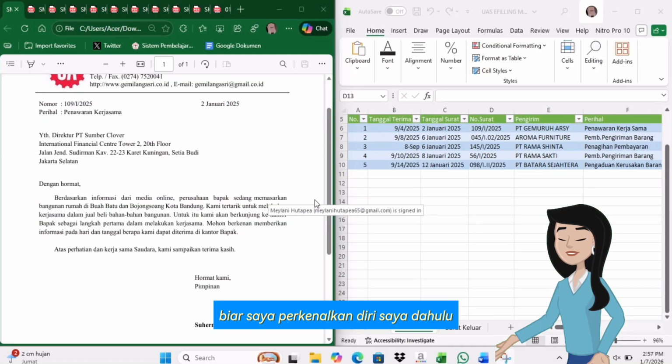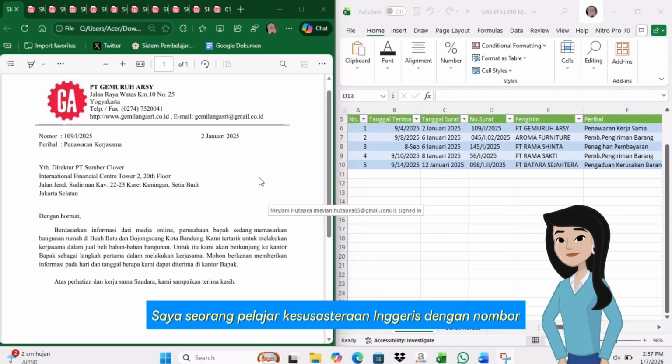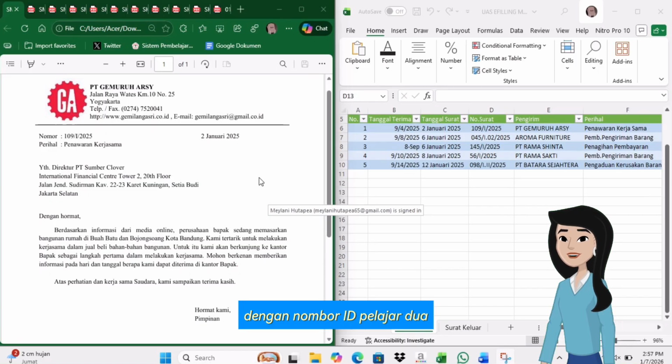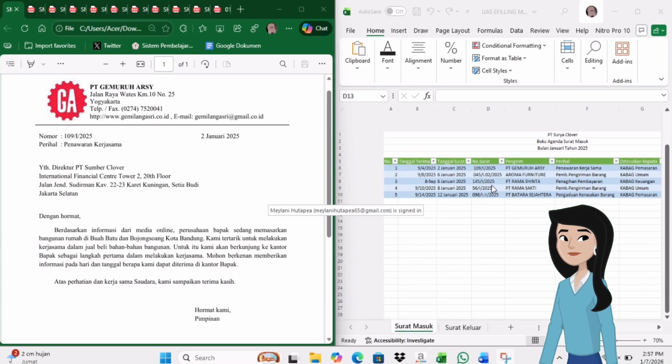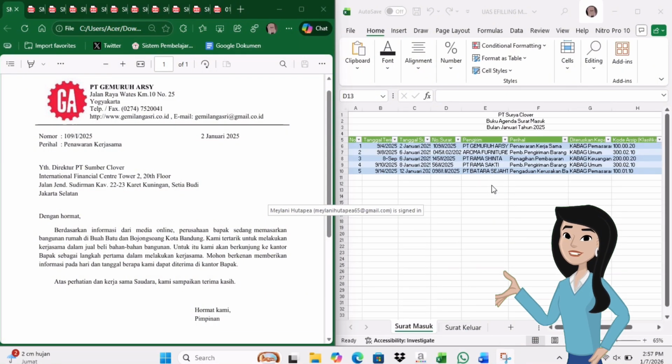Let me introduce myself first. My name is Milana Prislia. I'm an English literature student with the student ID number 231111034 for the Secretarial Studies course.